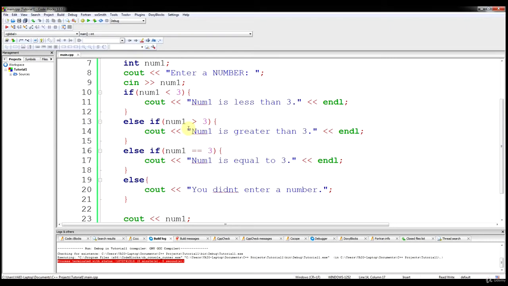I do think it's a good idea for you to maybe go look up the operators that you can do. For instance, if num1 is greater than, you can also do greater than or equal to 3. You can also do less than or equal, which basically if num1 is less than or equal to 3, it will say num1 is less than 3. If num1 is greater than or equal to 3, num1 is greater than 3.